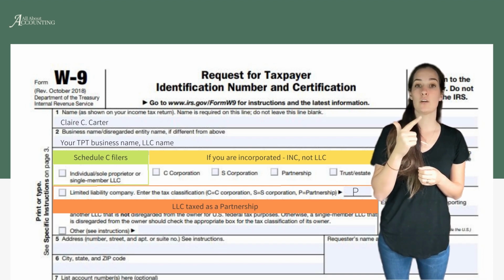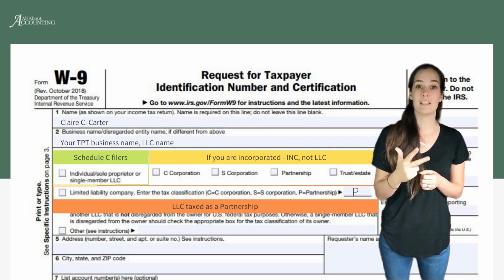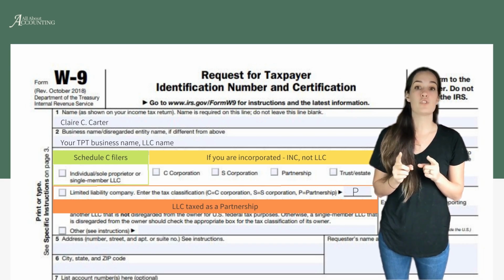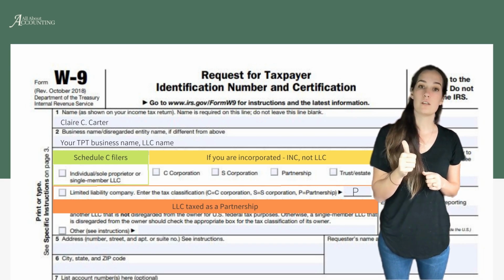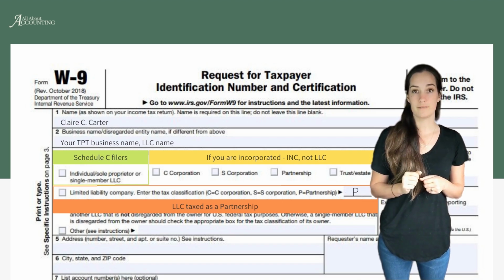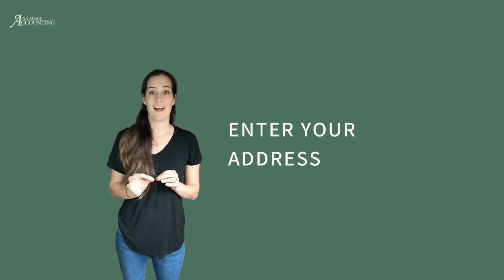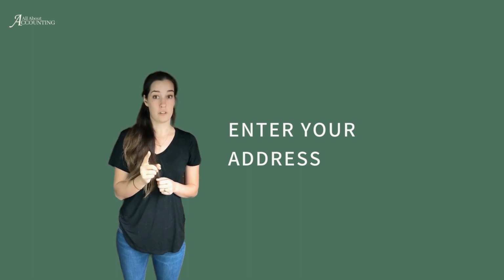Corporations have Inc., Corp, or LTD at the end of their names, not LLC. If that's you, then you would check the appropriate box whether you're a C Corp, partnership, or S Corporation. Line 5 and 6 is for your address, and that needs to match your tax return.